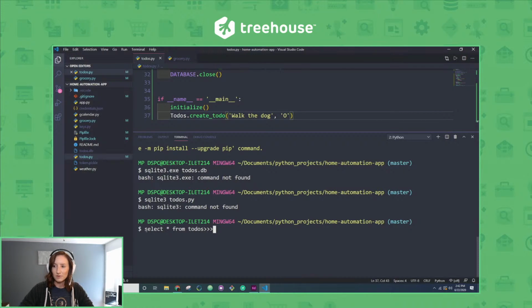Or instead it'll give you some arrows again, and that just means you forgot your colon. Type a colon and push enter, and then it'll show you your one entry. So let's test out, just for the creation, grocery.py to make sure the creation is working. If the creation's working, then this is also working.